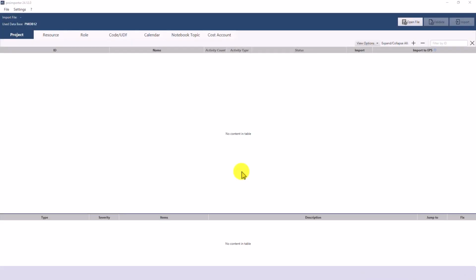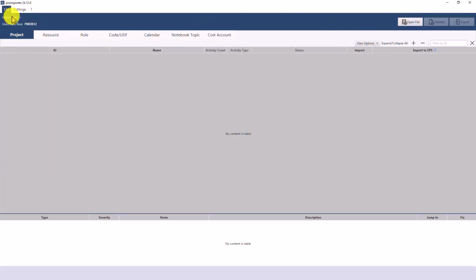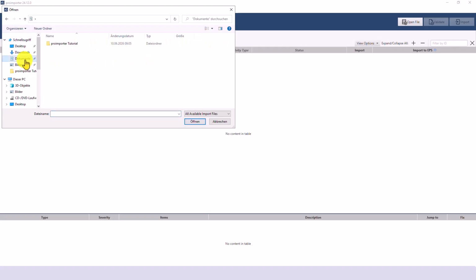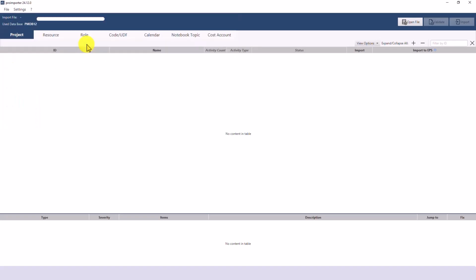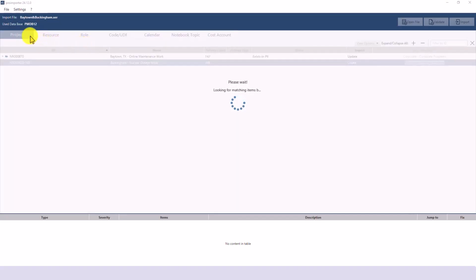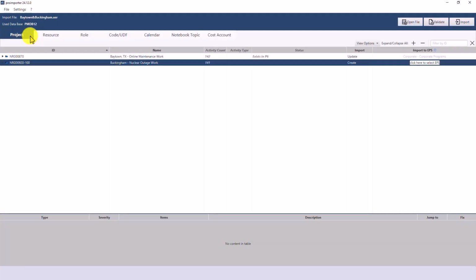You can see the proimporter interface here. If you want to import a file into Primavera P6, you can simply click the Open File button in the top right corner. Alternatively, you can select the desired file via the context menu. While the file is being loaded into proimporter, the tool performs a query with the data records of the Primavera P6 database. This XER file contains two projects.